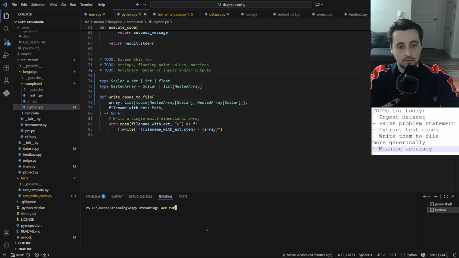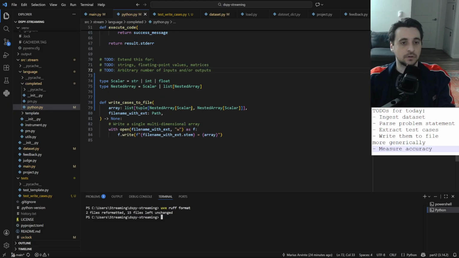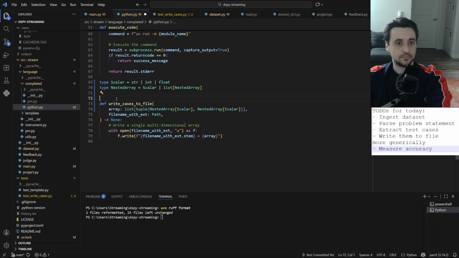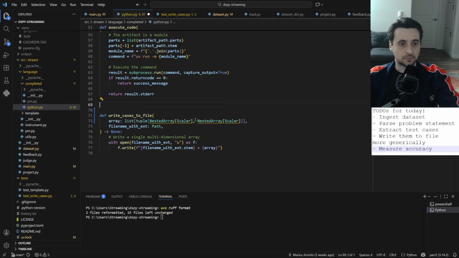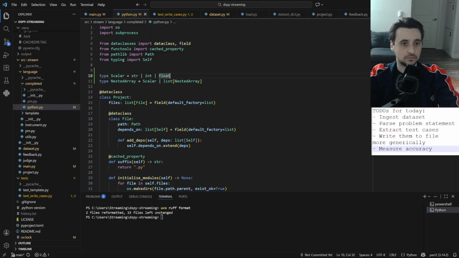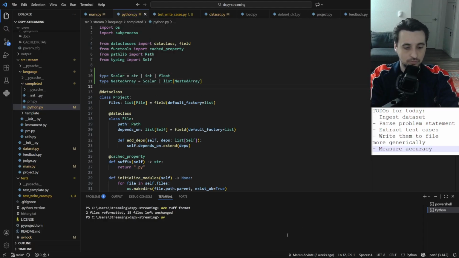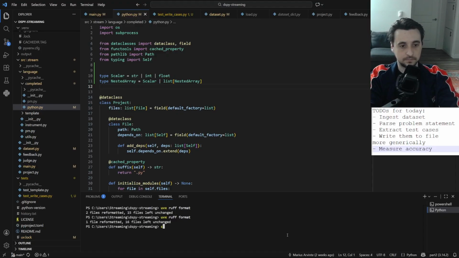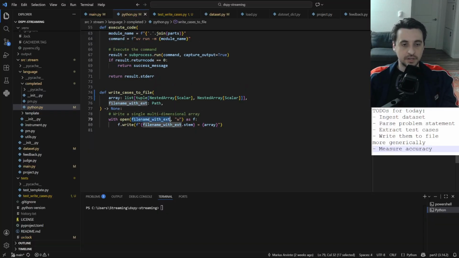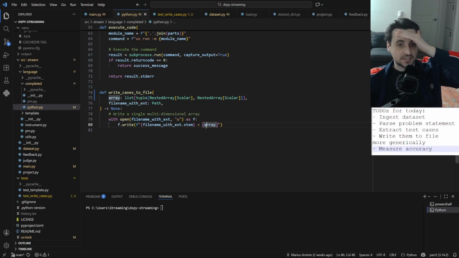UVX ruff format. Okay. We can delete this. It's done. These probably have to be moved to the top. All right, okay, it's getting cleaner. So we have write cases. Ah, no, it's not.